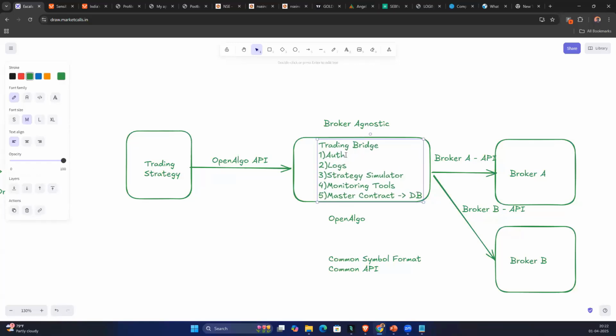It's managed inside the DB. Logs will be stored inside the DB. Your authentication token will be stored inside the DB. Right, so a lot of things will be stored inside the DB as well.